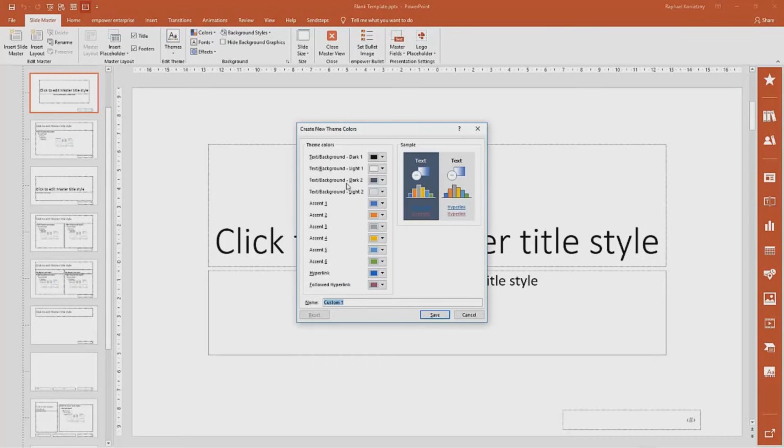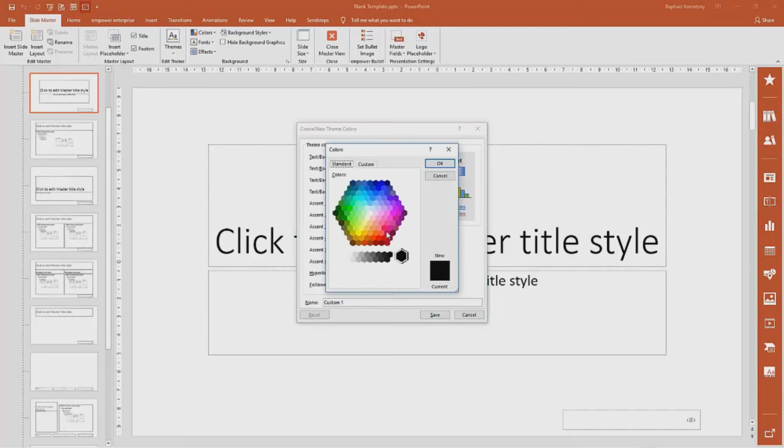For example, the first 4 colors are the background and text colors. And the accent colors are used for diagrams or tables. To change a color, click on it and then on More Colors. Here you can now enter the RGB values.